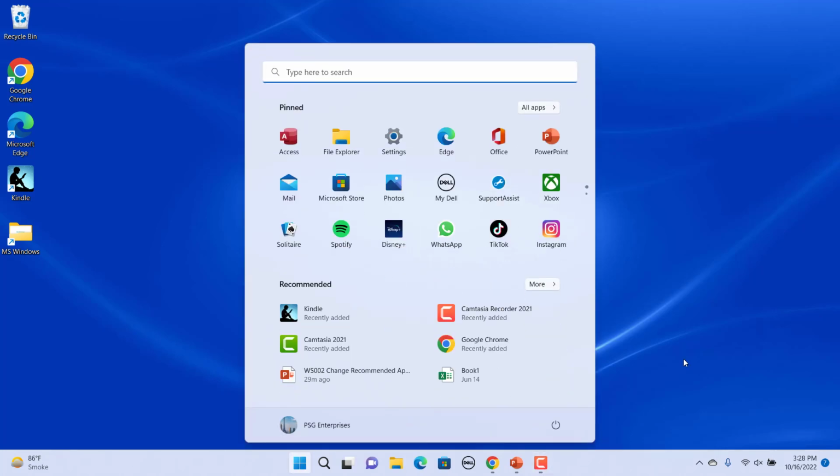You can customize the Start menu in Windows 11 by changing its settings to add or remove items from the sections that appear in it. To customize the Start menu in Windows 11, open the Settings app by clicking on its icon in the Start menu.